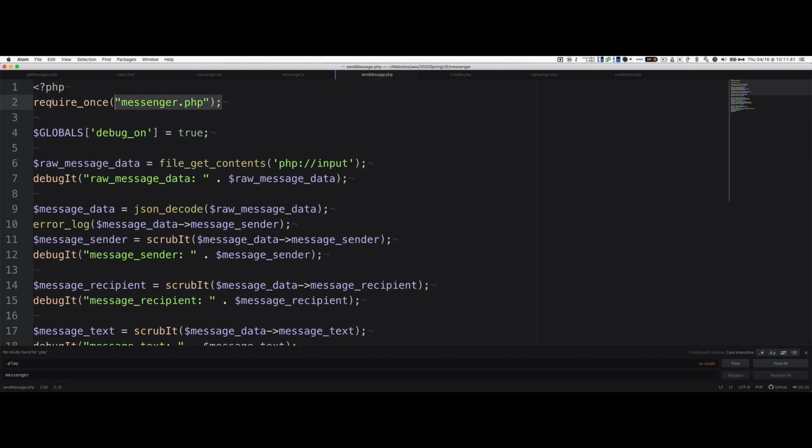The very first line I was addressing there, this require once, is what's called a dependency. This program is dependent on messenger.php. So I'm going to be using some functions in here that are defined in messenger.php. So that's one thing.